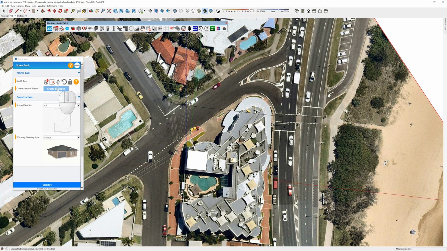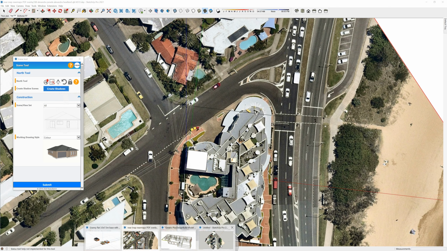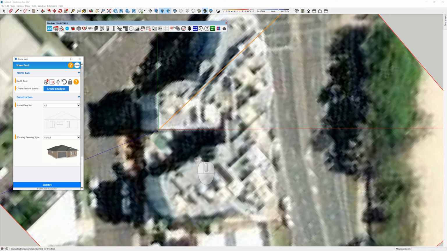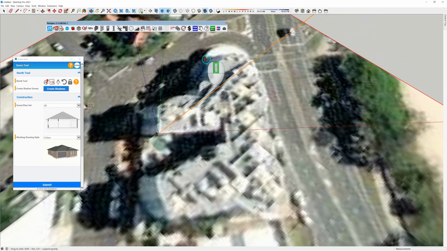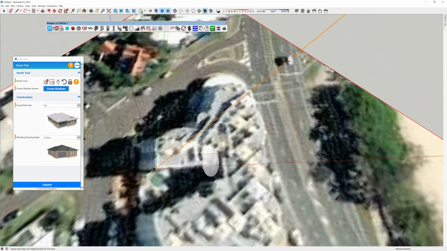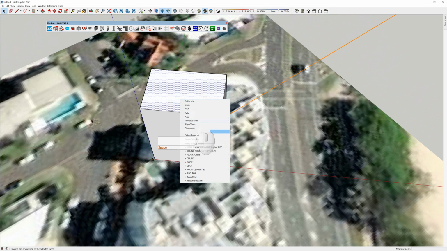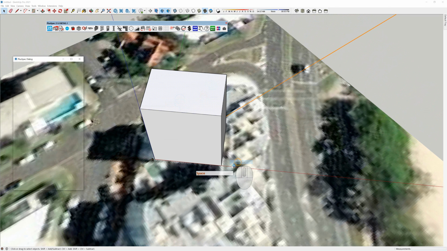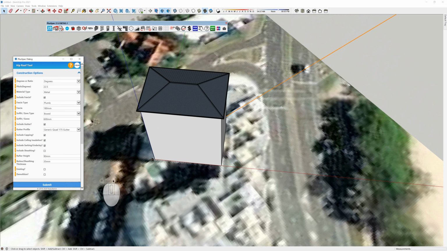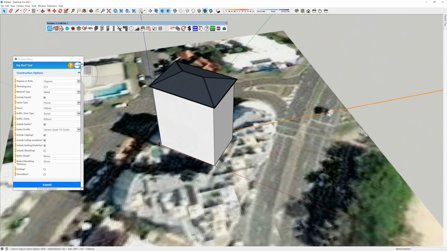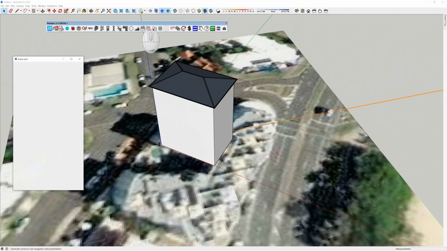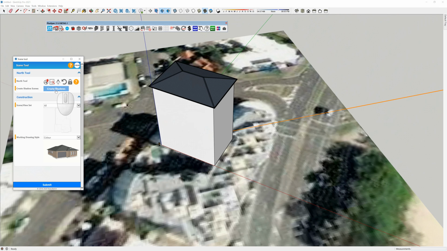Okay, so the last thing we want to talk about is creating shadows. I'm going to go back to the model that I imported here to start, and we're going to have a look at how we go about creating a sun study. So I'm just going to quickly use a rectangle tool here, and I'm going to pull this up like this, and we might put a roof on it. Okay, so I go back to my scenes tool here and I go create shadows.